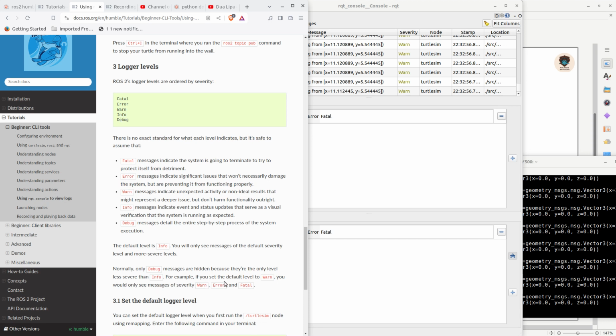For example, if you set the default level to warn, you would only see messages of severity warn, error and fatal. Now by default the default level is info, therefore you are able to see info, warn, error and fatal. Suppose you change the default level to warn, then you will be able to see only warn, error and fatal. You will not be able to see info and debug. The order of severity is from top to bottom. Fatal is the most severe.